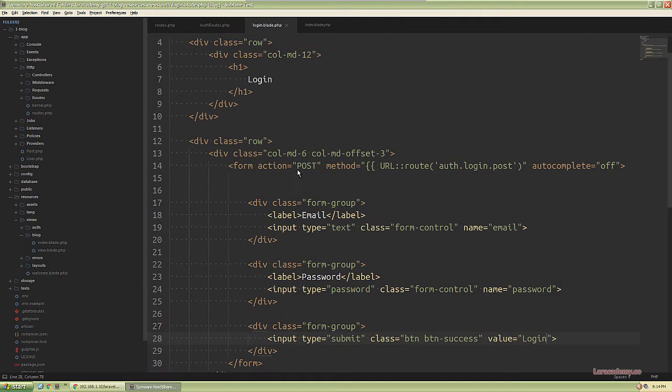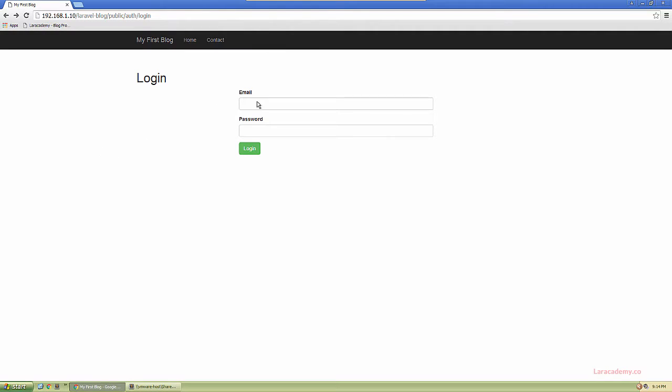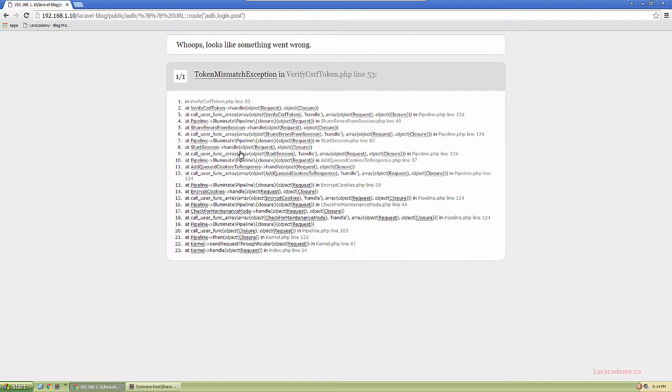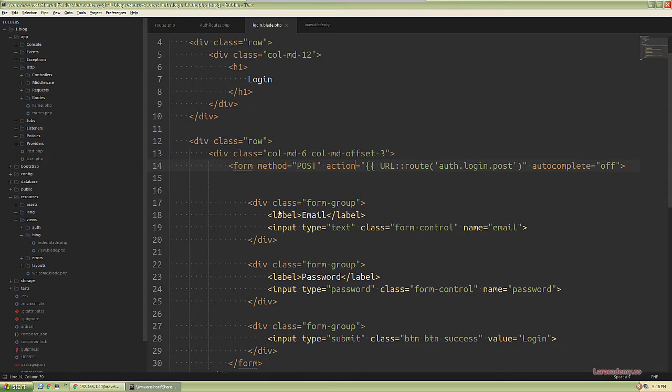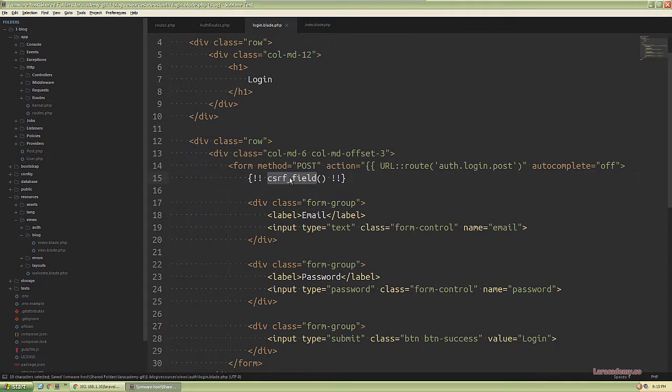Switching into Sublime, yes, I've mixed up the action and the method, so let's fix that. Let's head back here and give it a try, and you can see we have a token mismatch, and that is because we are not telling Laravel to pass our token in. So we need to make sure that in each form that we have, we're going to pass in a CSRF field, which is basically a cross-site scripting token.